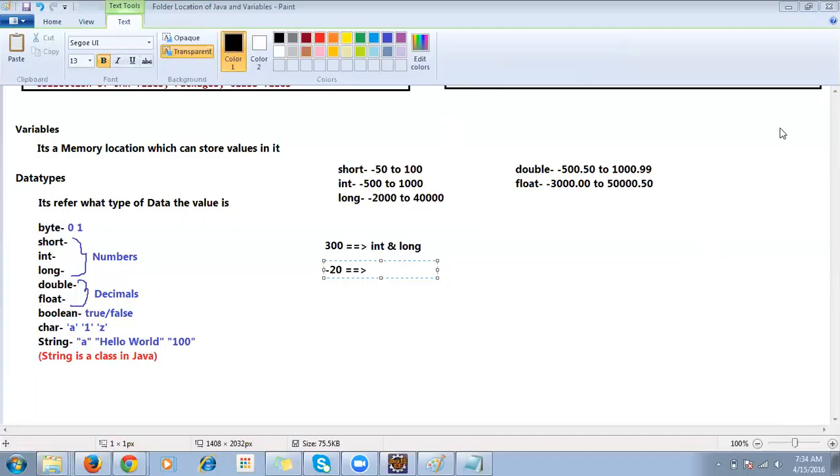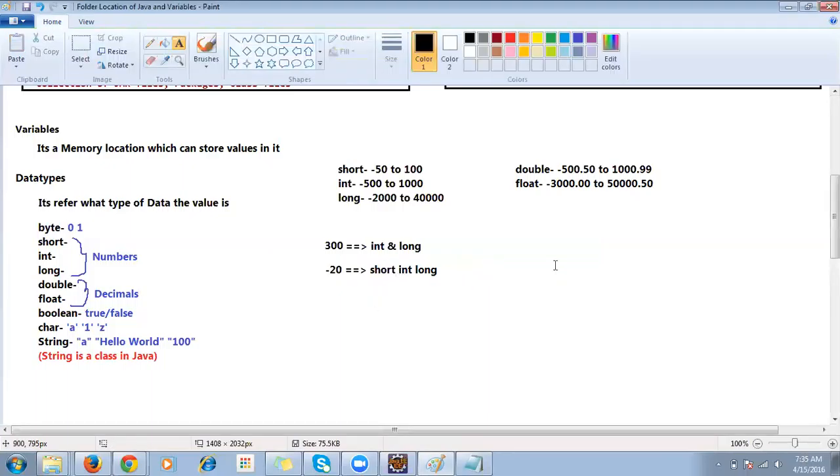Yes, correct. Okay, integer, long. Because from my side, if you see, minus 20 can be in between this range of short also, and integer also and long also. So short, integer, long, all will be supported for us. That's the thing.